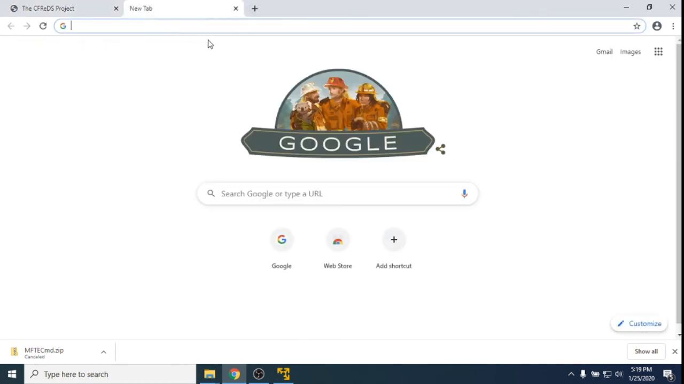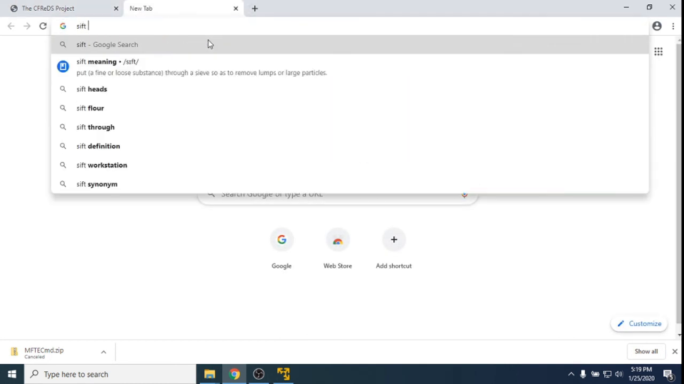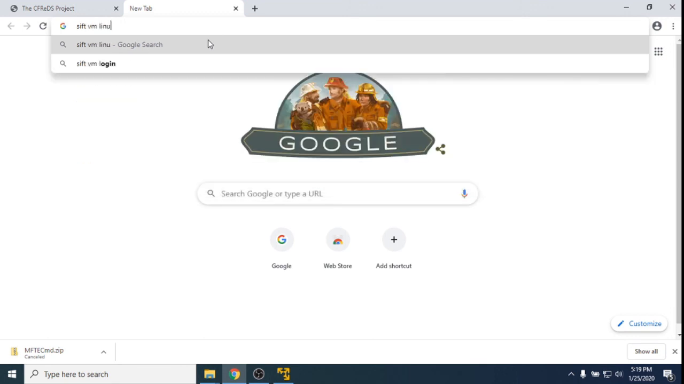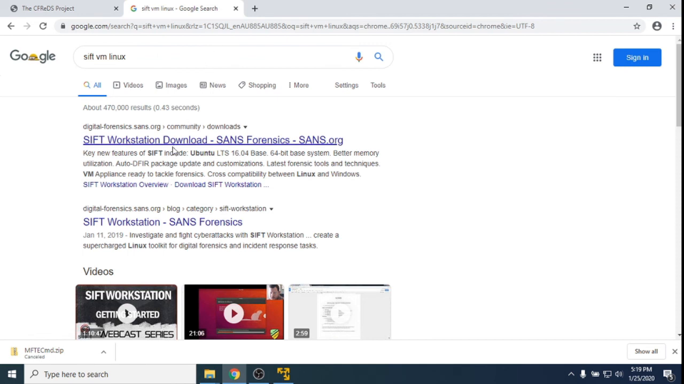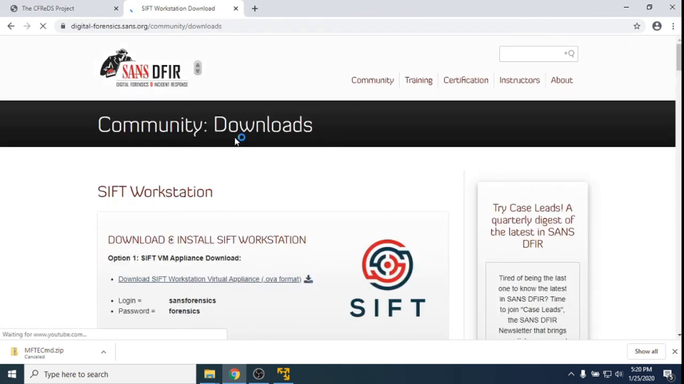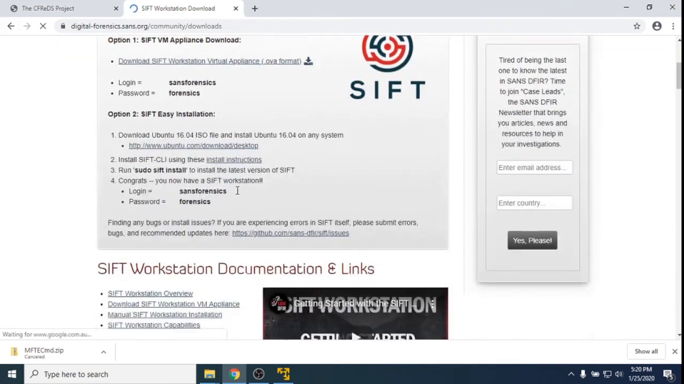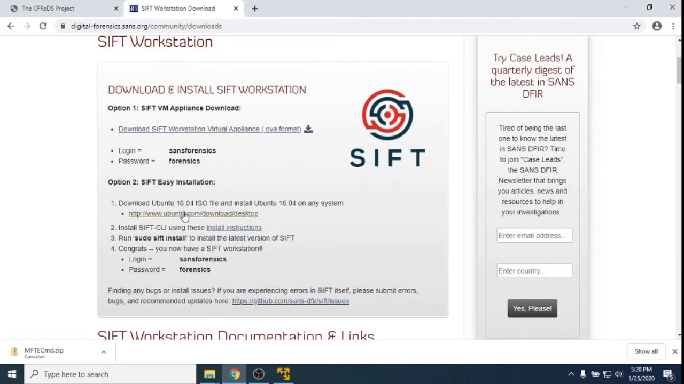A good VM to use for that is the SIFT machine. So that's put out by SANS. So SIFT VM Linux. If you do a SANS course, you can get a Windows version of this. If not, you can only get the Linux version for free. And it runs on Ubuntu and has an ISO file. Yeah, so that's what I suggest if you want to get started.